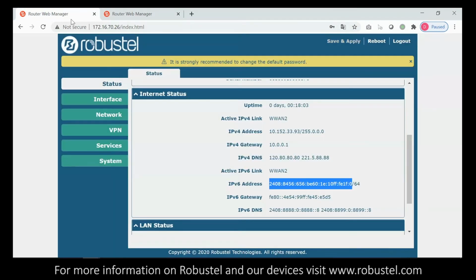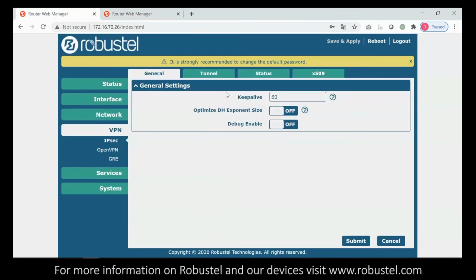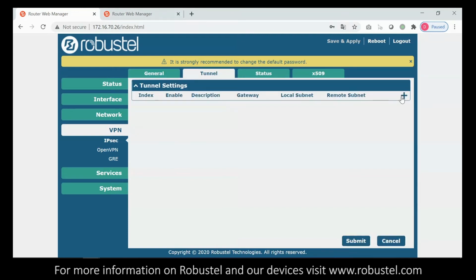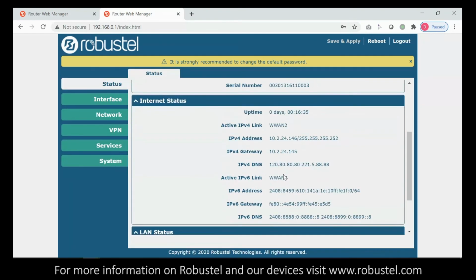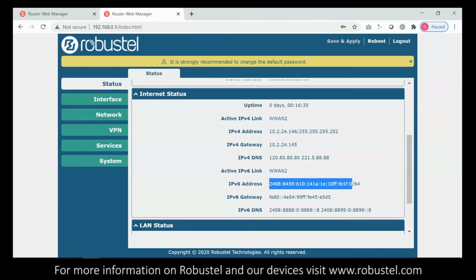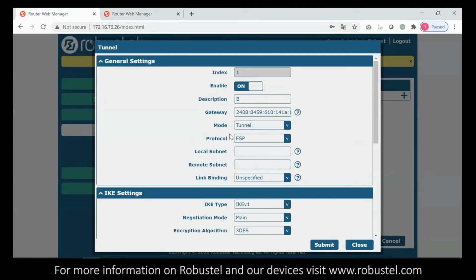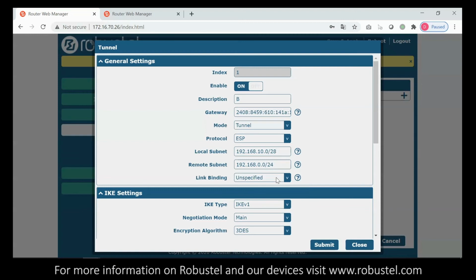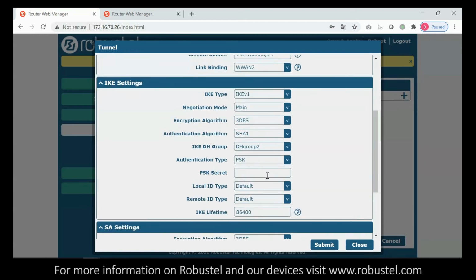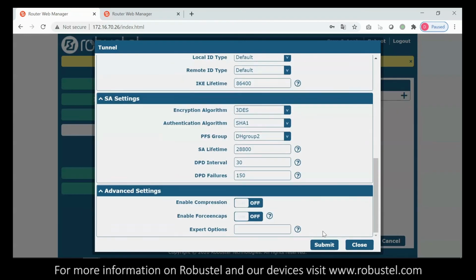And then configure router B IPSec. Configure router A's IPv6 address. Define the interesting traffic. Find the corresponding interface. Submit and save the settings.